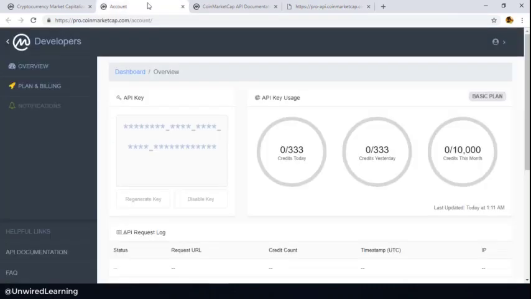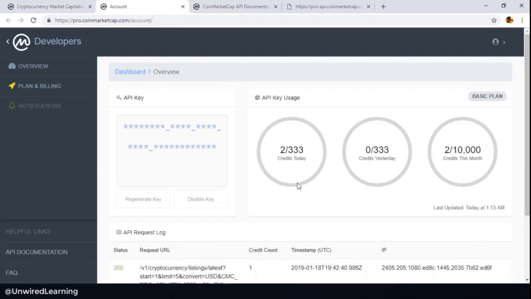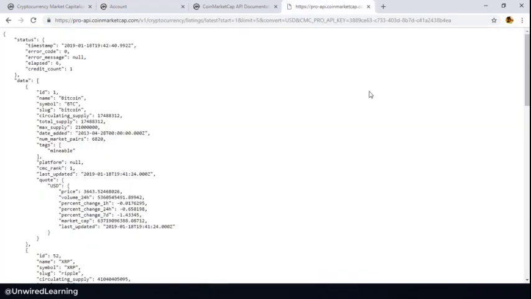Also, if you go to your dashboard and refresh this, you can see I have used my 2 credits for today. That means I have a limit of 333 credits per day with my free API and also 10,000 credits per month. So here I am talking about paid APIs and how company APIs are used.